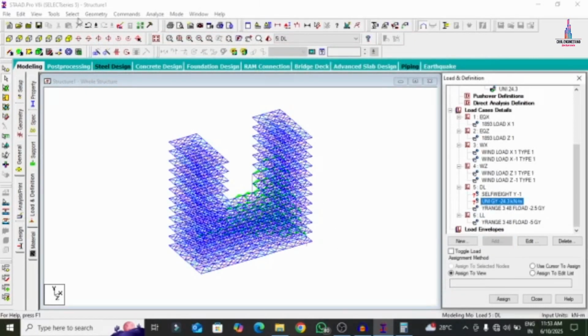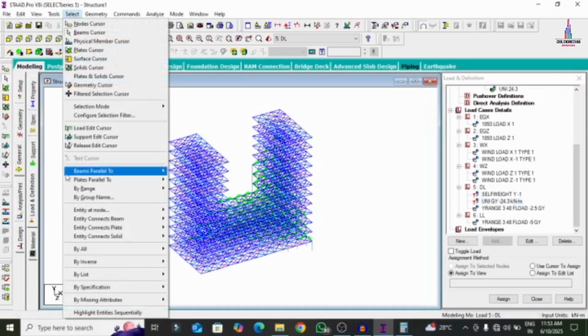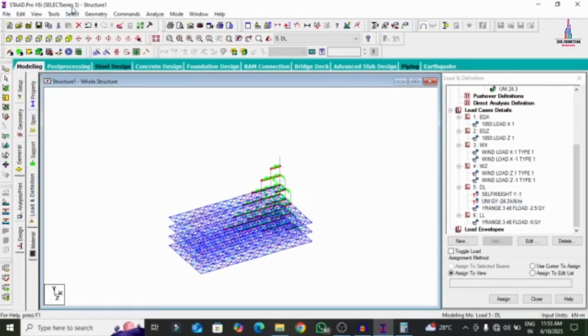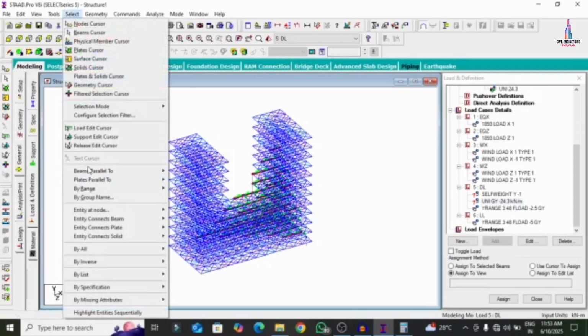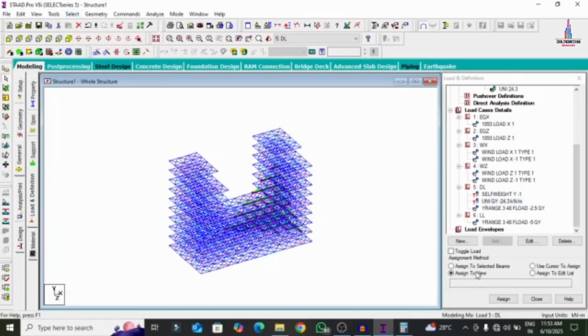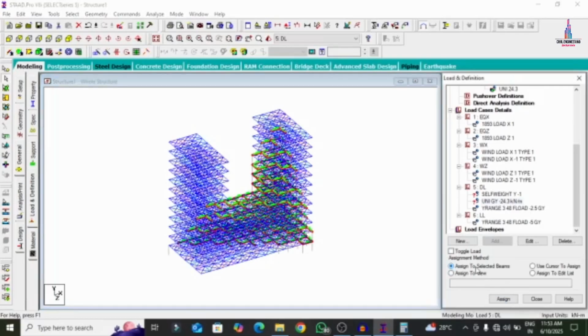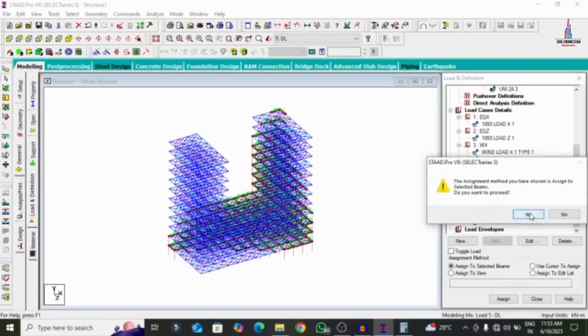Now I am selecting this -24.3, we have to apply it for the beams. For that go to select beams parallel to X. Again I am selecting beams parallel to Z condition system. So we have to click on the assign to selected beams option for applying the wall load condition as per our assumption. Click on assign option, click on OK option.